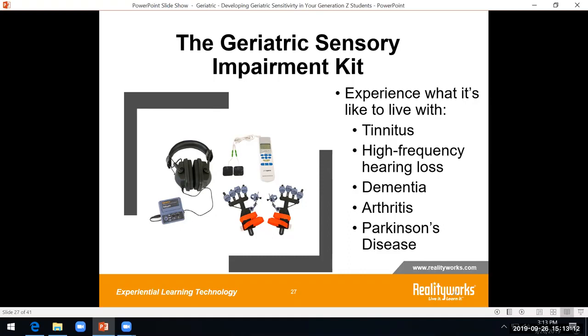Now, you can also extend that geriatric experience with a trio of newer simulation experiences called the Geriatric Sensory Impairment Kit. And you have hearing impairment, arthritis, and a tremor simulator.